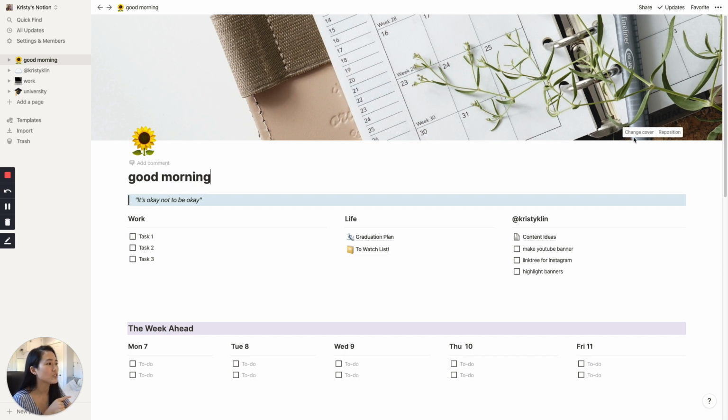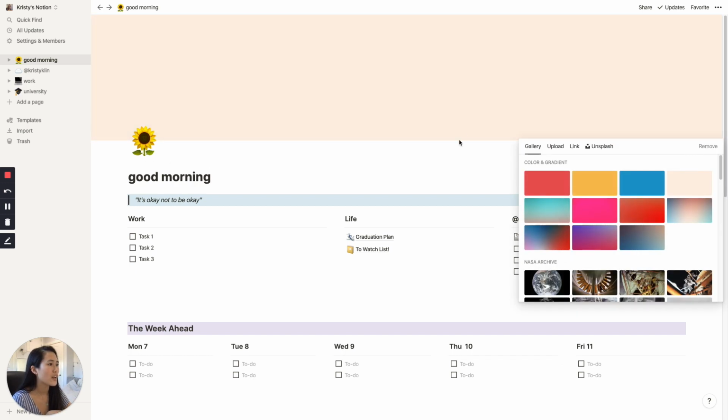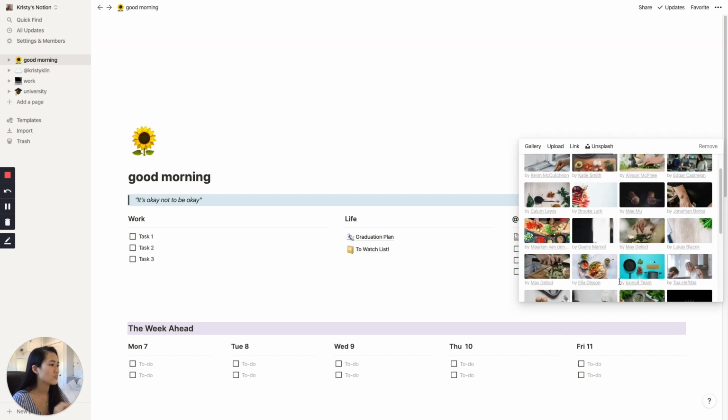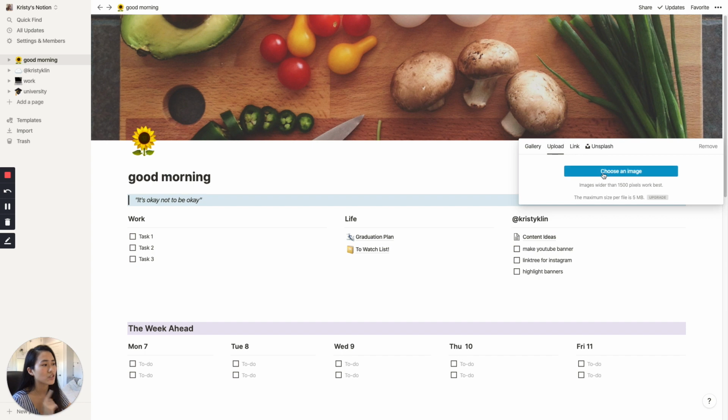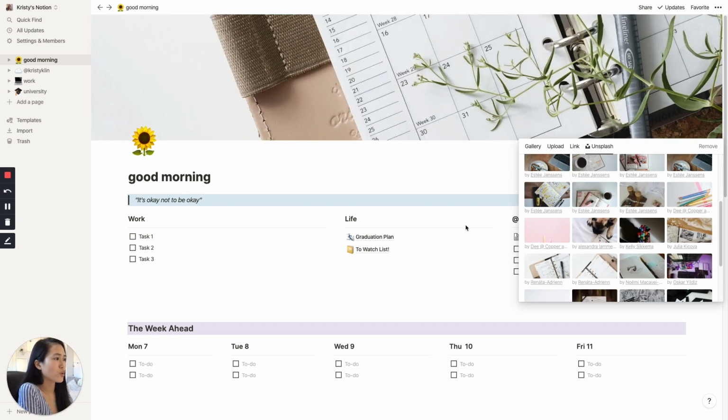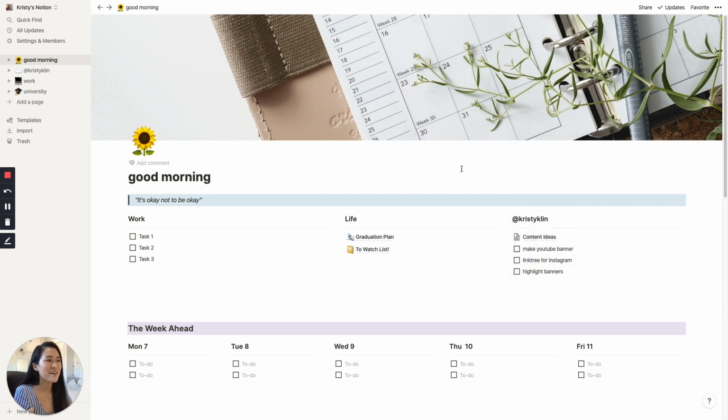You can also customize your covers. You can choose from pictures, or go to Unsplash where they have different samples, or you can upload your own. I chose this one because I'm going with the bullet journaling vibes, and I really like the white, green, and the blue and purple accents.